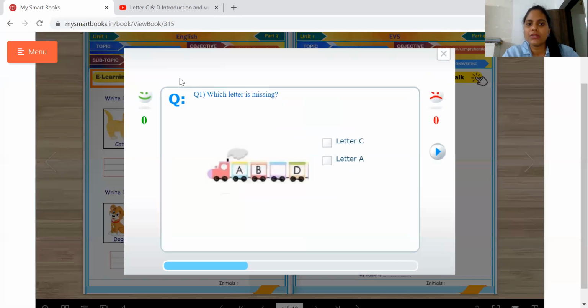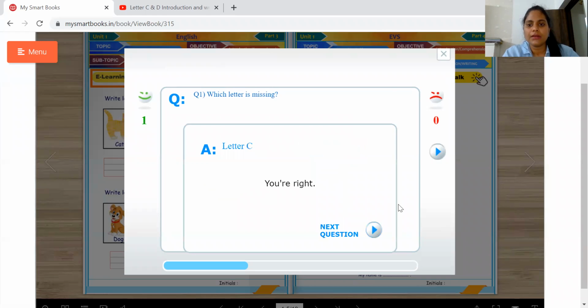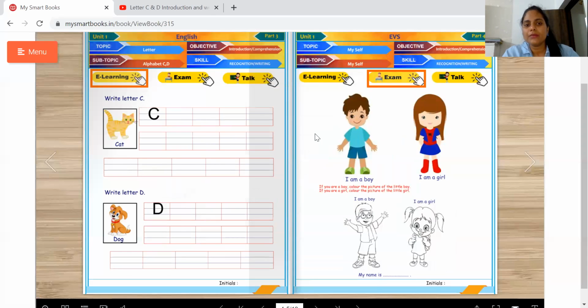The small exam button is there where the kid can take the assessment like this. Two to three small questions will be given. So the parent comes to know how the child is doing, whether the child has grasped that particular concept or not.